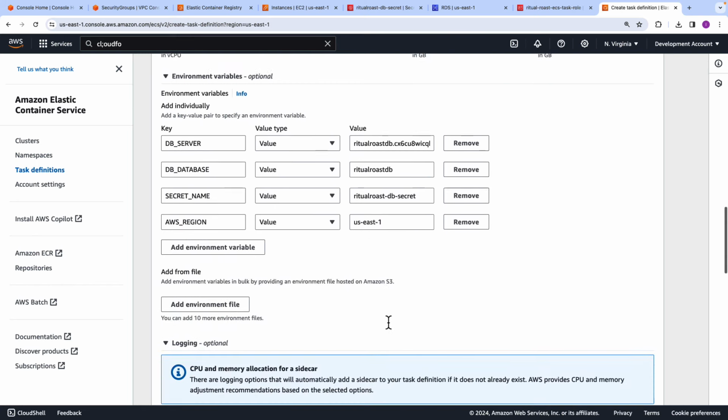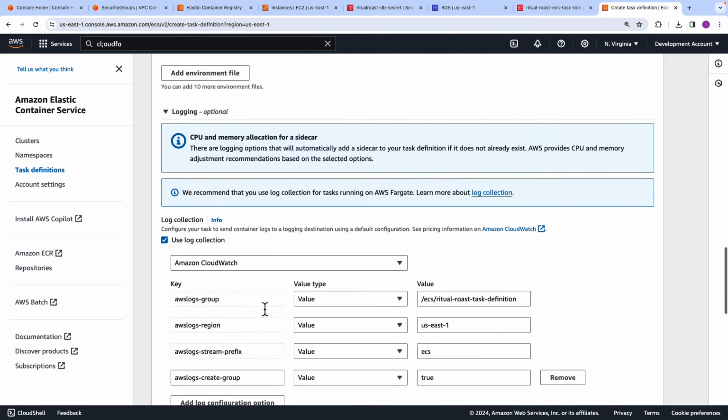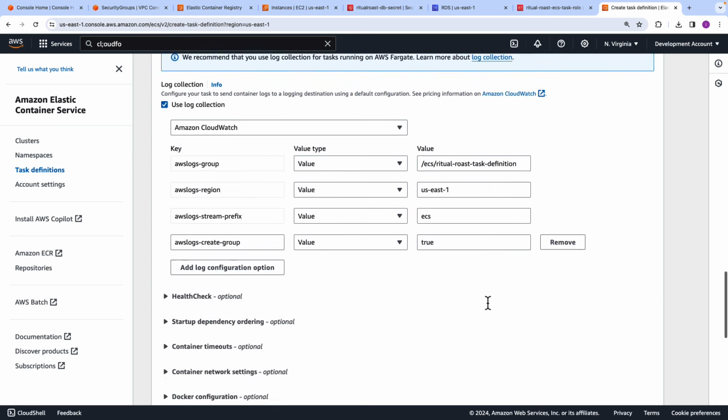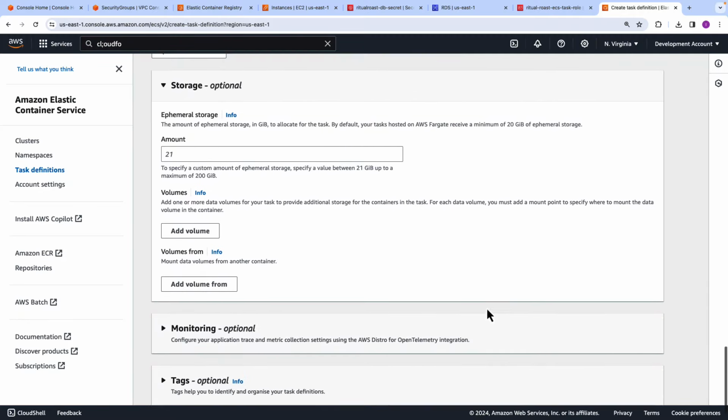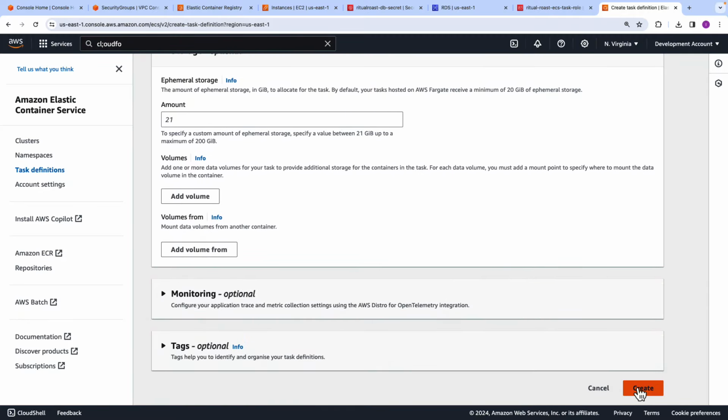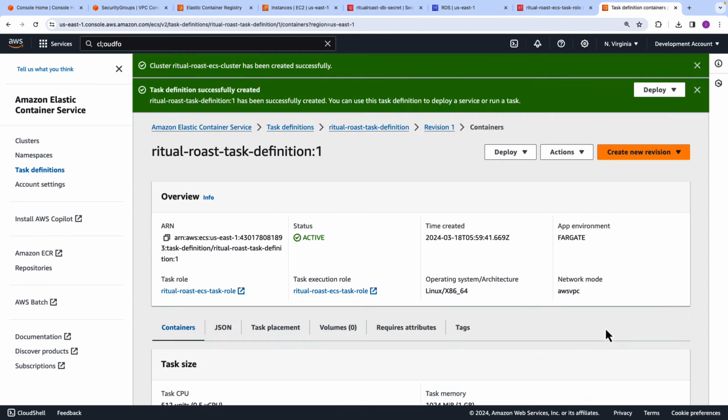Next, if you scroll down, you've got logging, which is optional. Leave these values at their default values. That's going to send some log information to CloudWatch basically, and you can review that at a later stage to analyze what's happening in your environment. Finally, scroll all the way down, leave everything else as it is, and we don't need to add any storage or anything, and click create. So that's going to create your task definition for you. Okay, and that's your task definition created successfully.